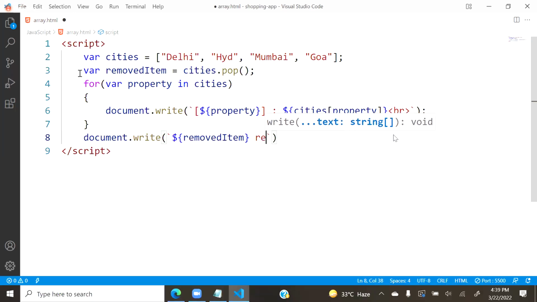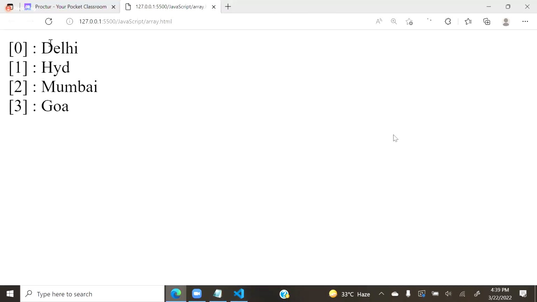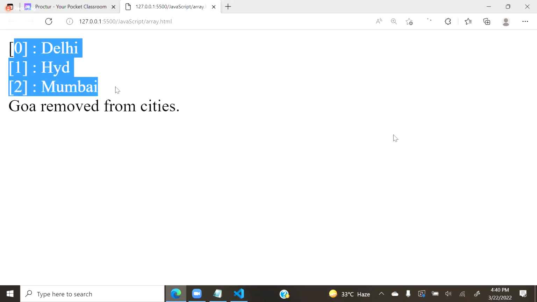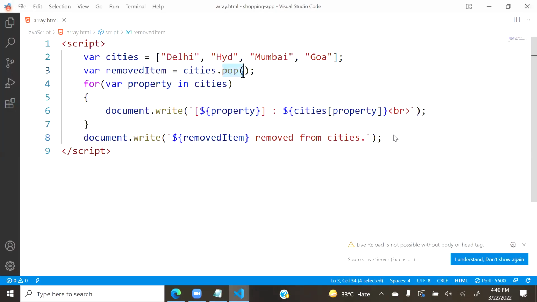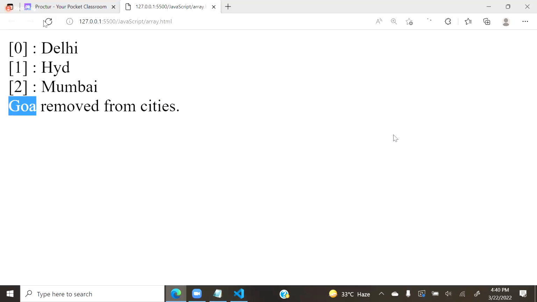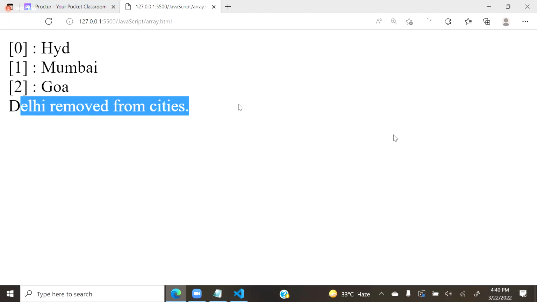Removed item removed from array, from cities, that is the message I am giving. Now see what happens. Now it will display Goa removed from cities. That means the last item is removed. The last item is removed and returns that last item, so that we can even get the information about that item. If I use shift instead of pop, the first item will be removed. That means it should say Delhi removed from cities.